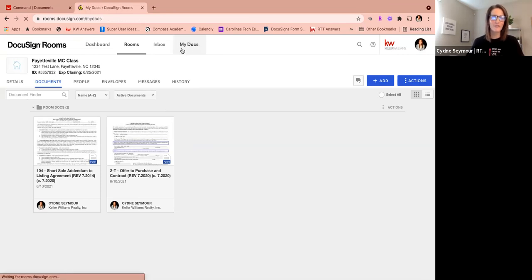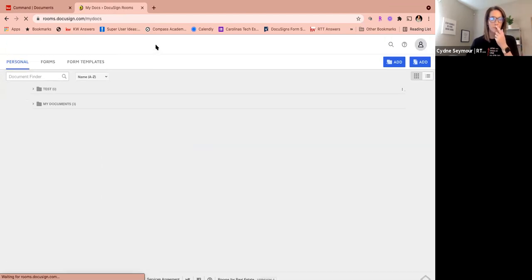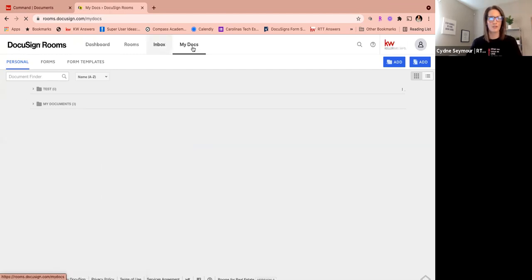So let's go into form templates. When we go into DocuSign Rooms, if we click on the My Doc section at the top right, you'll see that's going to take you into, so we're probably used to hanging out in the room section. Sometimes we take a look at the dashboard. We very rarely go into the My Document section. So if we go into the My Document section, we have form templates right here as an option.